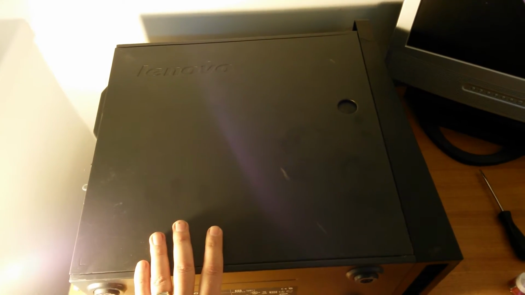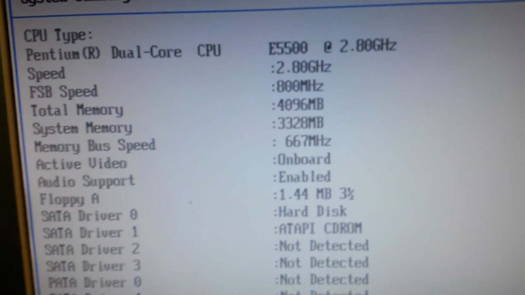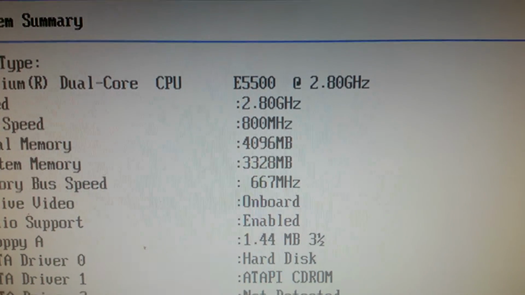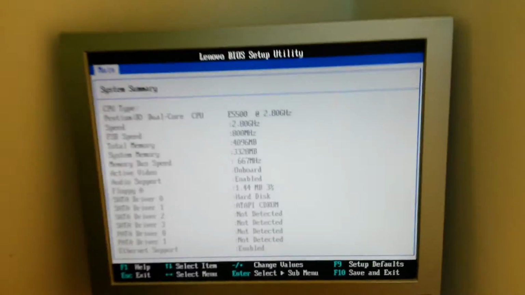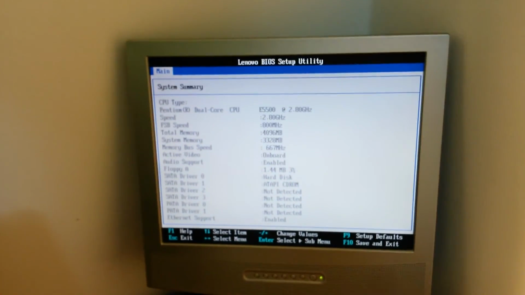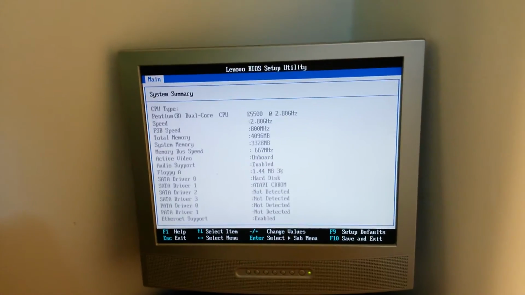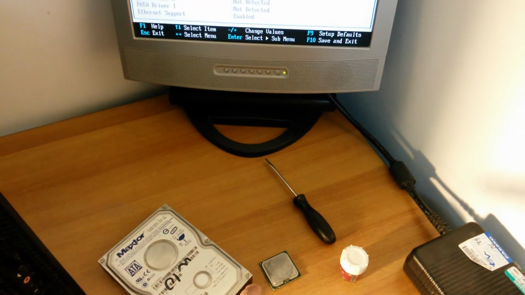And let's see what we did. And everything is working. And we're in the BIOS. You can see the 4 gigs of RAM, the new CPU E5500 at 2.8 GHz. And I don't know if I told you, when upgrading the CPU, you should have the latest BIOS version, because sometimes newer CPUs do not work with older BIOSes. So upgrade that before trying the new CPU, because if not, you will have to put back the old CPU, upgrade it, and then put the new one again. So that would suck.